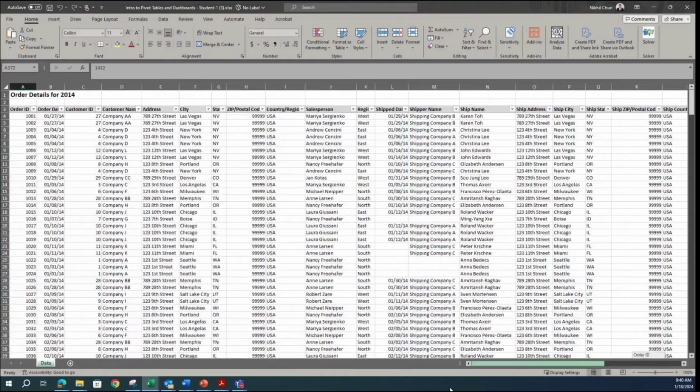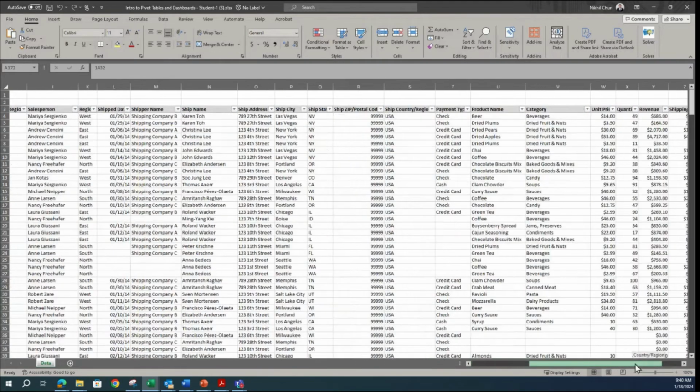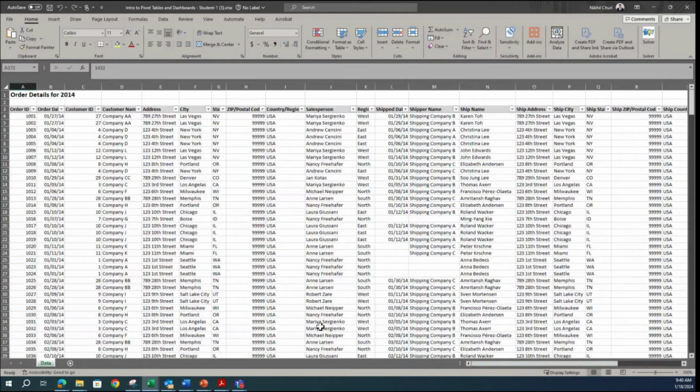A customer places an order and all the transaction information is here. Shipping information is here. Order date is here. Customer ID is there. Customer name is there. And they have IDs over here. So this is the kind of format the data is in.